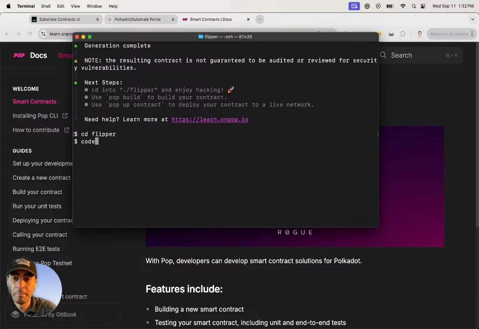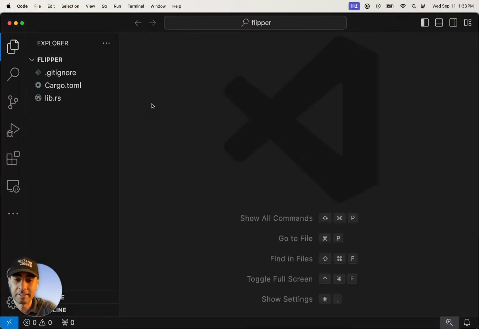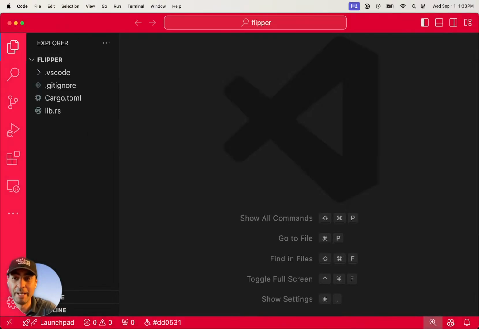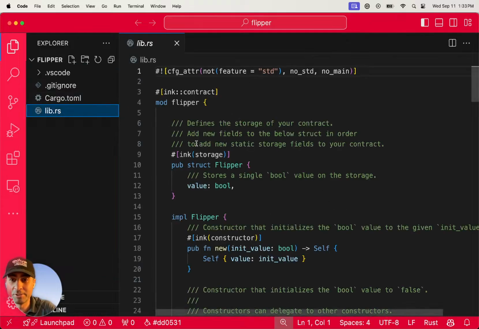If I open it up inside of my editor, we can take a look at this Ink smart contract. This is essentially the most basic Ink smart contract you can have. Those of you who are already familiar with Ink smart contracts, this should be very simple and straightforward. Those of you who are not, you can see that this is Rust, right? Ink is essentially Rust with macros that help with smart contract development.